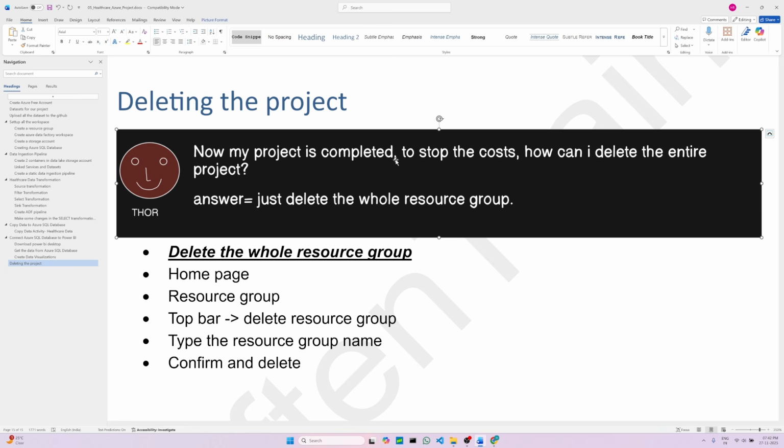Now Thor is asking, finally, my project is completed, to stop the cost, how can I delete the entire project? Okay, so he doesn't want to delete the services one by one. He wants to delete the entire project. We know that we have created a resource group. We'll just delete that resource group. That's it.